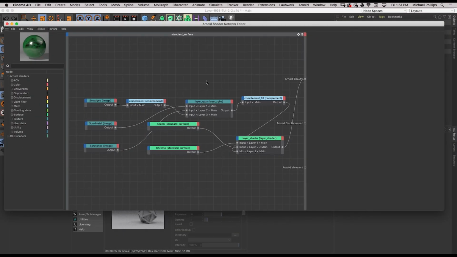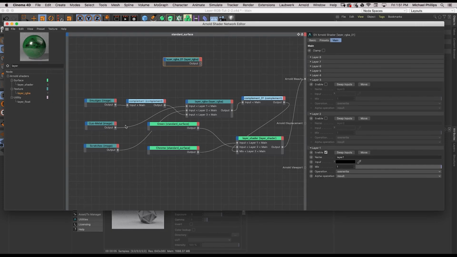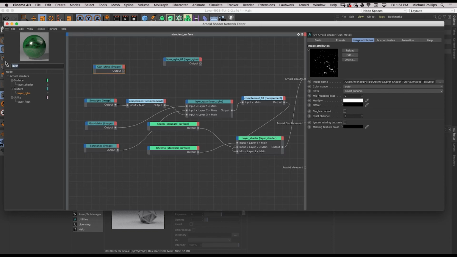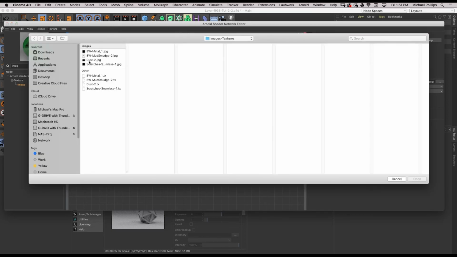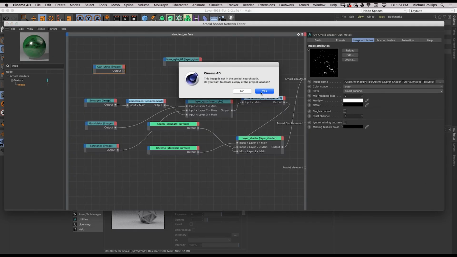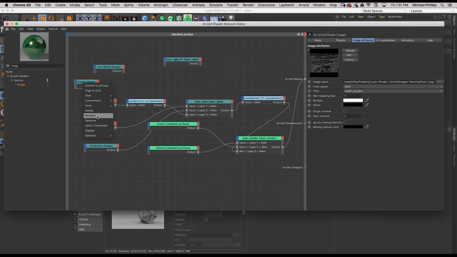I'll show you one more example of using the layer RGBA. So we'll come over here, we'll add another layer RGBA. And I'm going to reuse the gunmetal, so I'm going to command click to duplicate that. And I'm going to use another image. This time I'm going to use this dust image. Go ahead and rename. Connect my dust to my layer 1 input, and my gunmetal will be my layer 2 input.